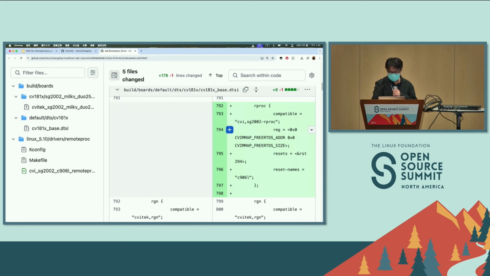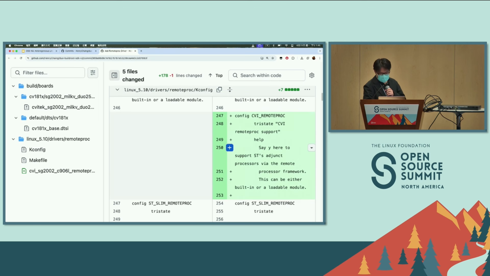Here you can see we reserve a region for the remote processor. Typically it is reserved for a specific section, so that we can load and set up the RISC-V little core running ThreadX or another RTOS. This part is platform-specific settings.